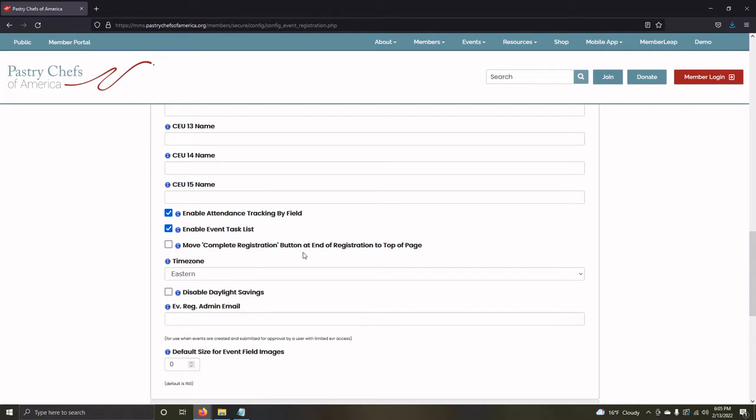Move complete registration button at end of registration to top of page. By default, the button to complete a registration is at the bottom of the page, but if you choose to enable this option, it will instead move the button to the top right next to the contact information section.